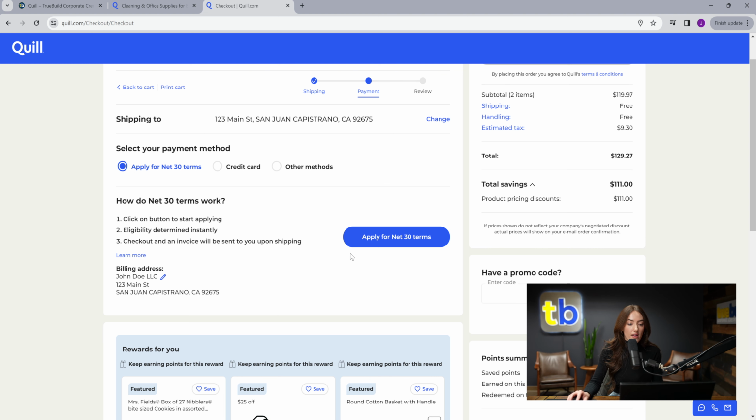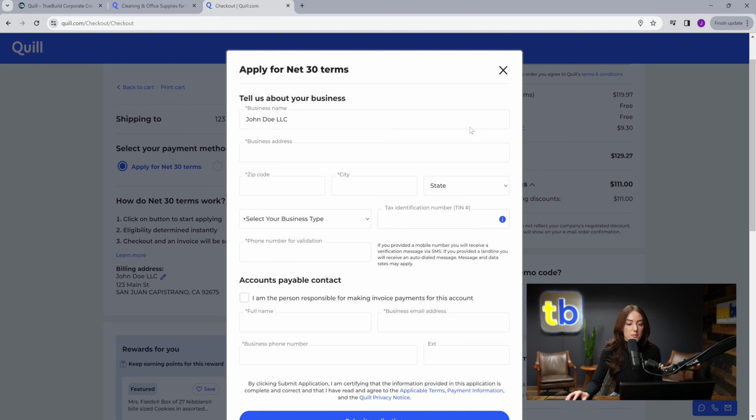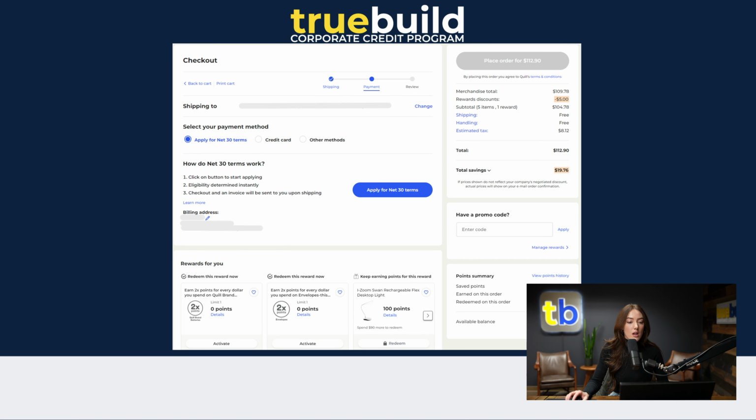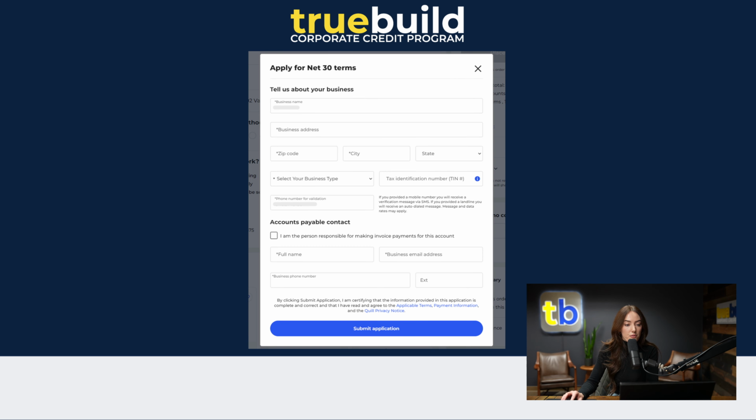So you're going to check that off, hit apply for net 30 terms, and then fill out this application. We have a little window of this over here in our slides that we're going to take you to. This is basically an account that did get the net 30 terms. So here we have the checkout. Our cart subtotal is $109.78 before taxes and shipping. And then we have the apply for net 30 terms option here. We hit that, and then we fill out this application.